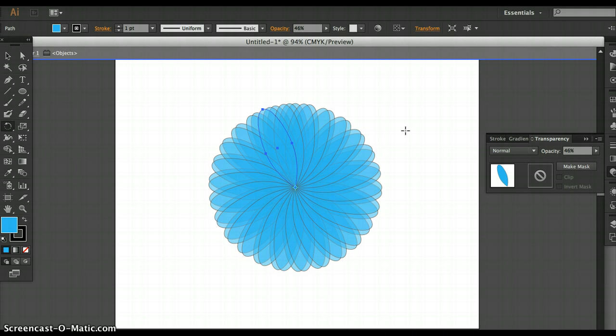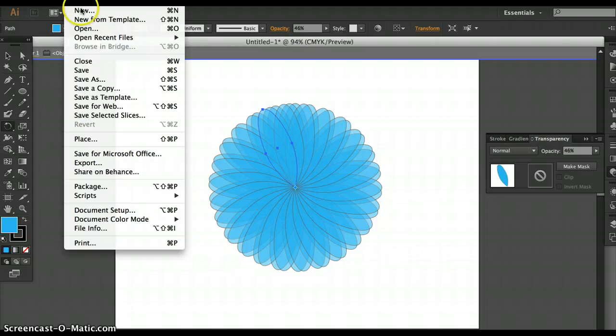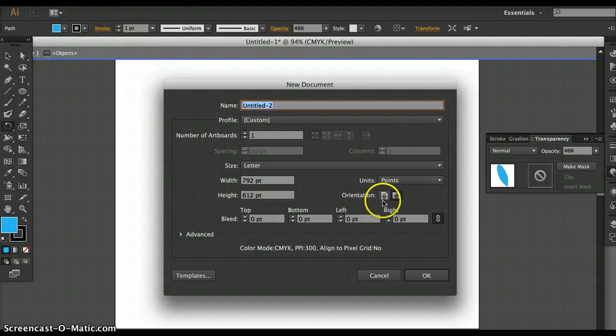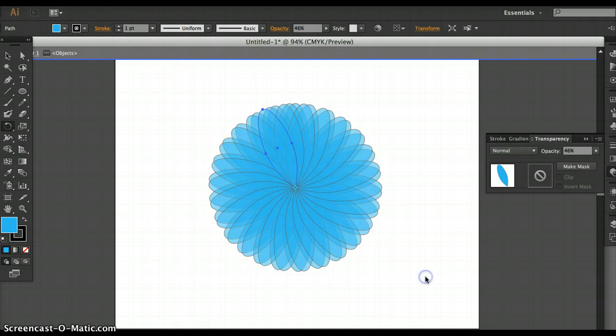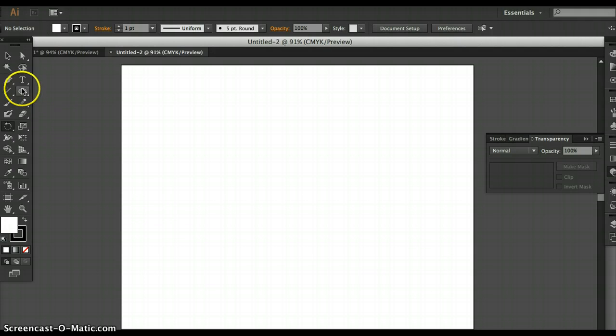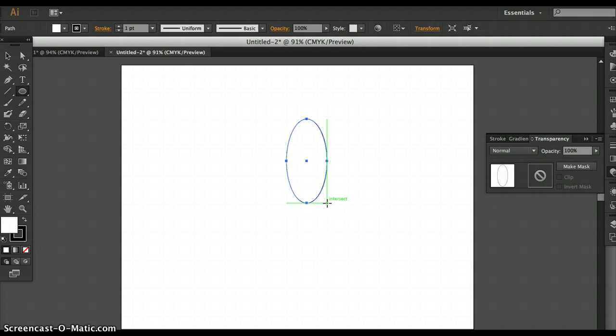So this is simple and easy, and I think it's a really good tool to know. I'm going to quickly go back up and start a new document because I want to show you another technique, moving the anchor points. So I'm going to use the Ellipse tool again because I'm going to make another flower. I am going to leave it with no color, and I'm not going to change the opacity this time.